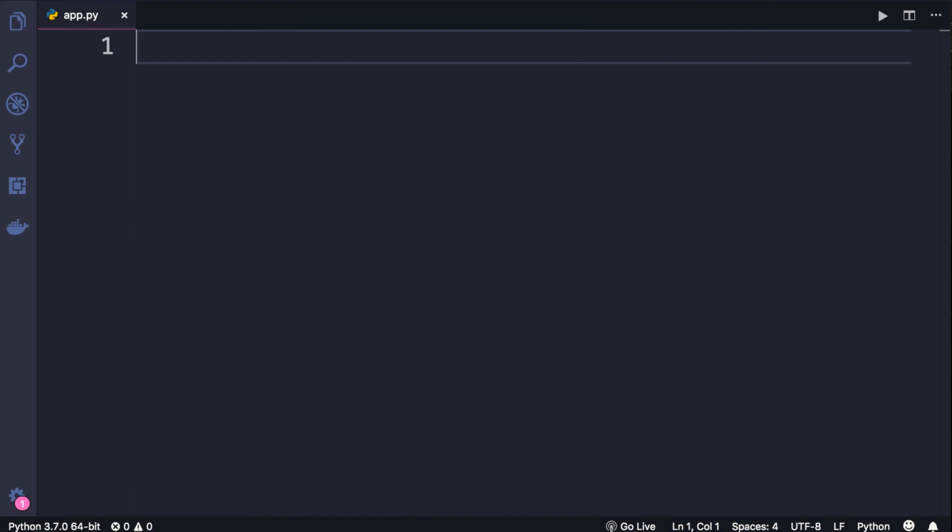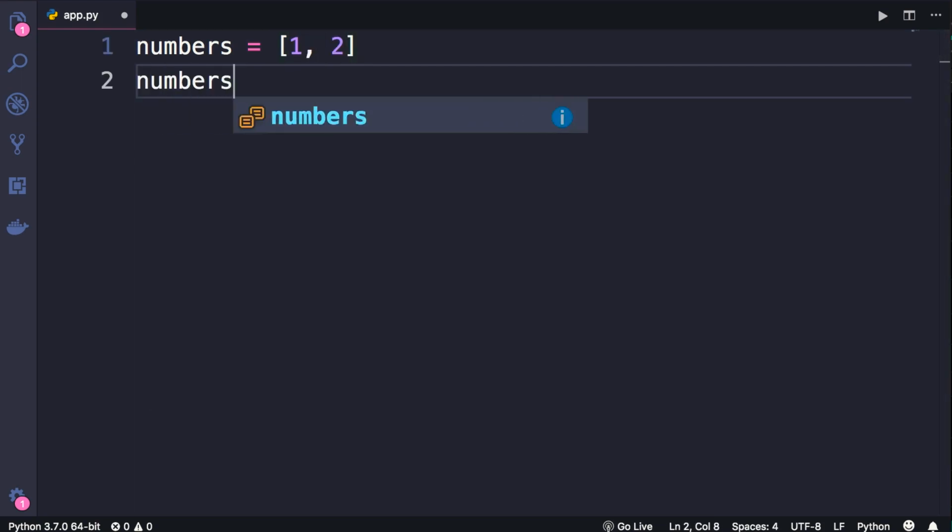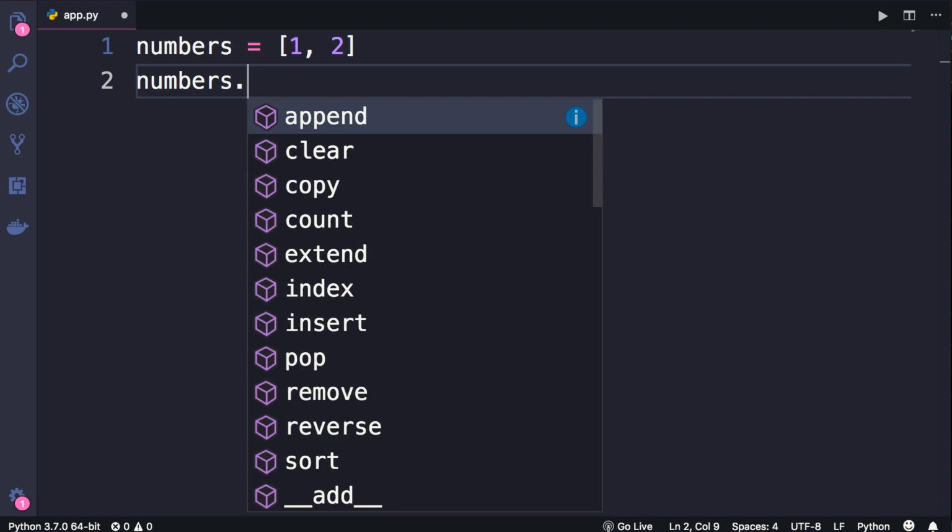In this section, we're going to look at classes, which are extremely important in Python programming, or in programming in general. So let's start with an example. I'm going to define a list of numbers like this. Now, you have learned that when we use the dot notation, we get access to all these functions, or more accurately, methods in list objects.